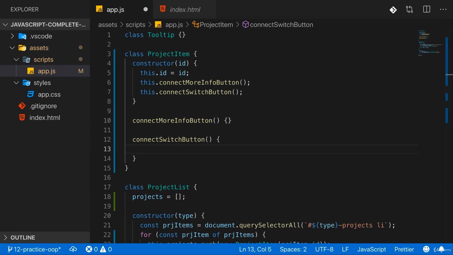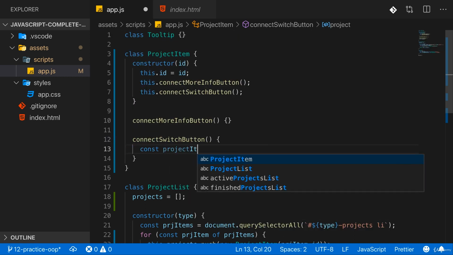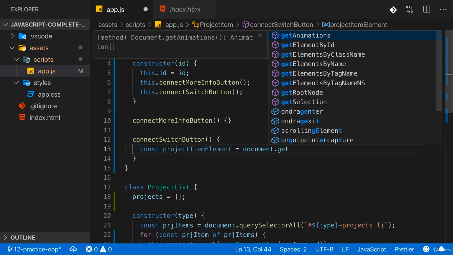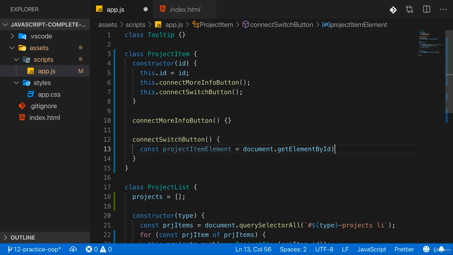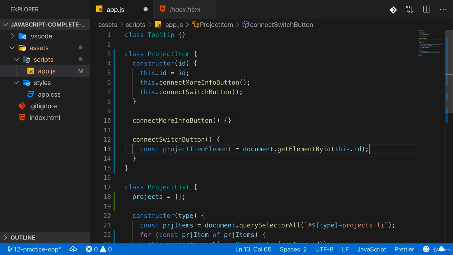So in the switch button here, in the connect switch button method, I want to get access to that switch button and add an event listener. So to get access, we of course need to get access to the DOM node. So to the project item element, if you want to call it like this. Of course, the constant name is up to you. And we can get this with document get element by ID because the ID is something we're storing here, right? So we can say get by ID. This ID is the value we want to use.